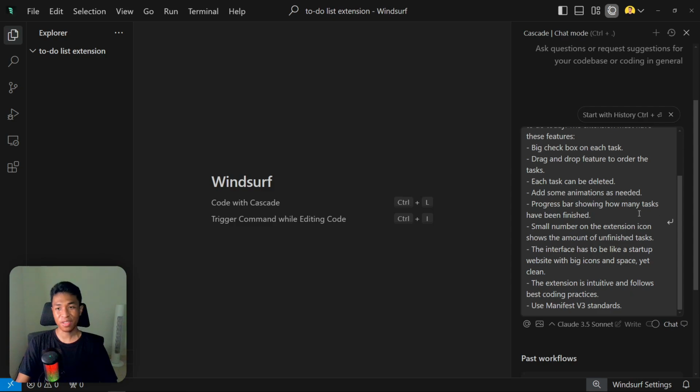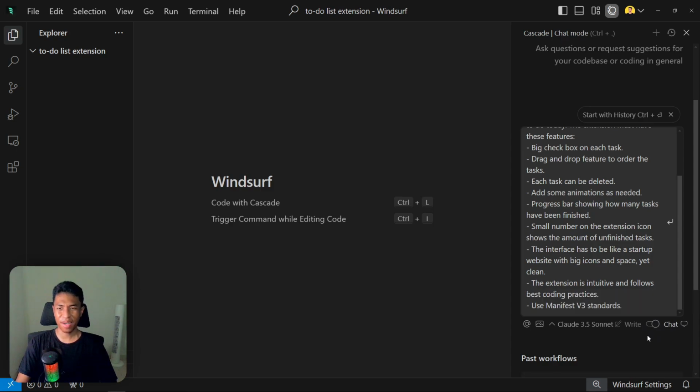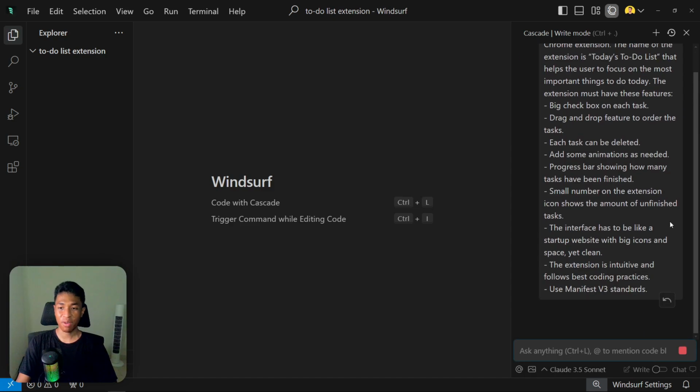So the chat mode is not going to code for you, but the write mode will. Think of the chat mode like ChatGPT, but embedded into the code editor. So anyway, let's select the write mode, and I'm going to hit enter and see what's going to happen.